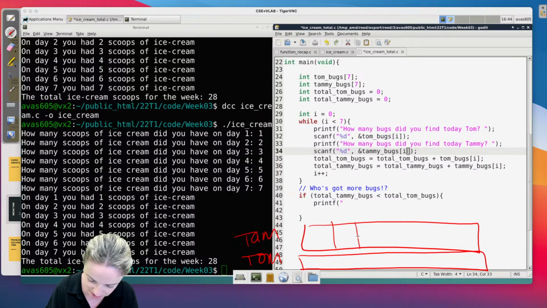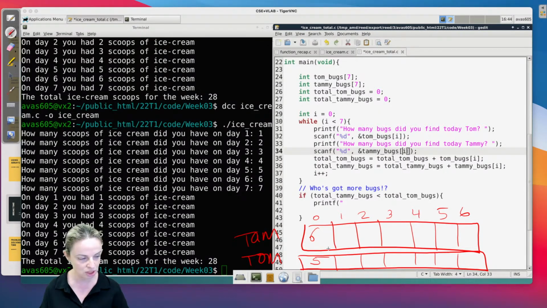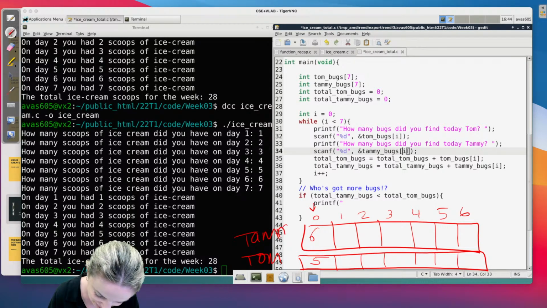Okay, and each one has 7. 1, 2, 3, 4, 5, 6, 7. 1, 2, 3, 4, 5, 6, 7. Now they each have the same index. But when I ask Tom how many bugs he's found, he says 6. It goes into his array. And when I ask Tammy how many she's found, it goes into her array. And so on and so forth. So even though the index is 0, the arrays it's going into are different. They both really do look like Tom. I'm really sorry. This one can be Tammy. There we go.